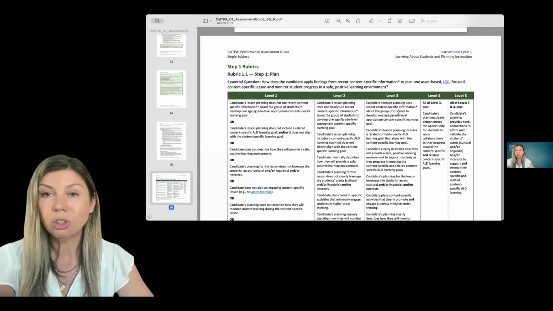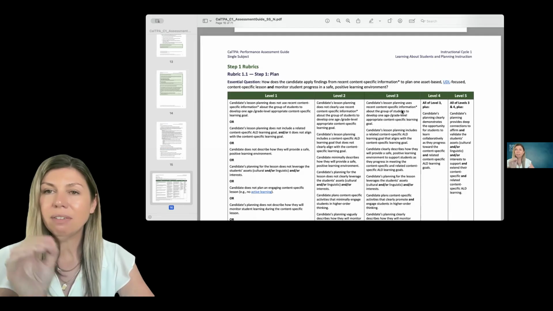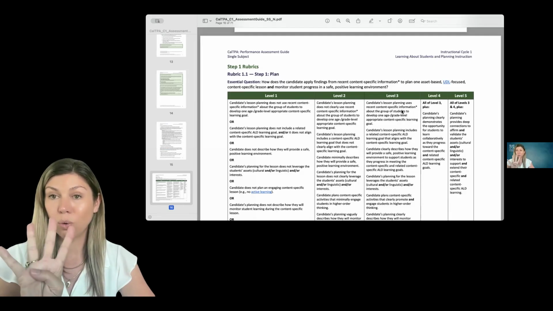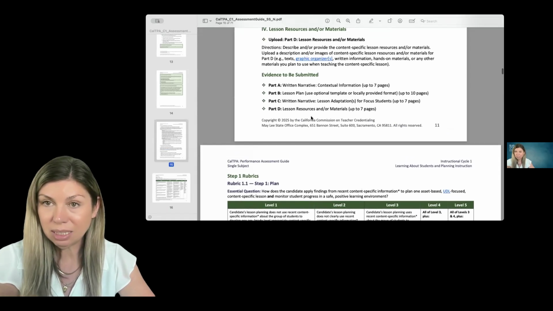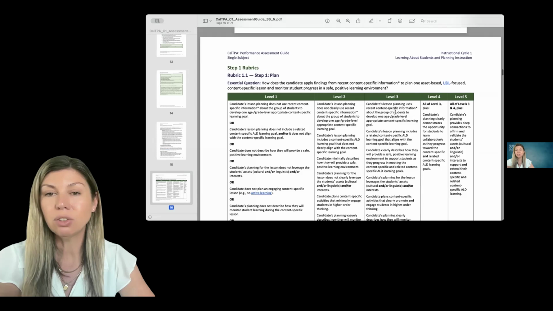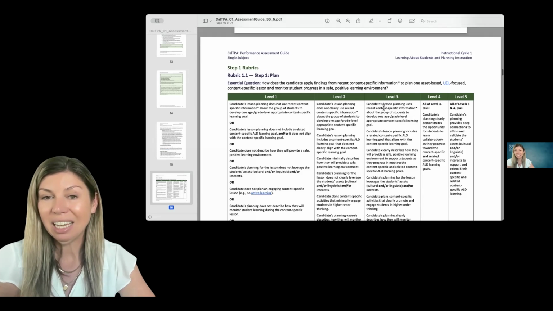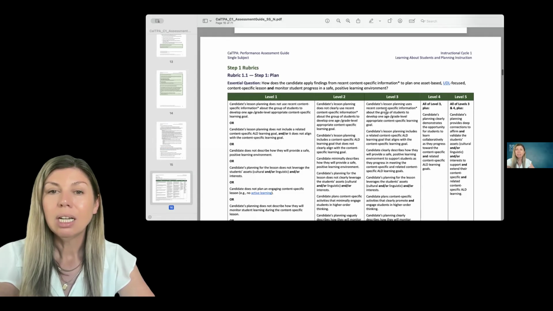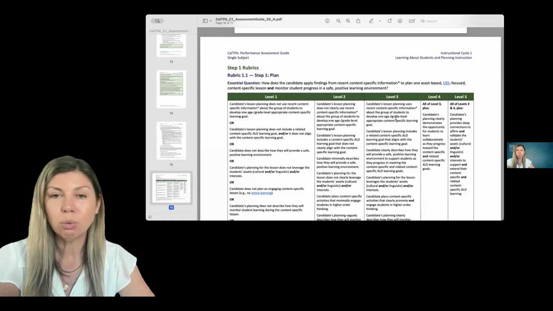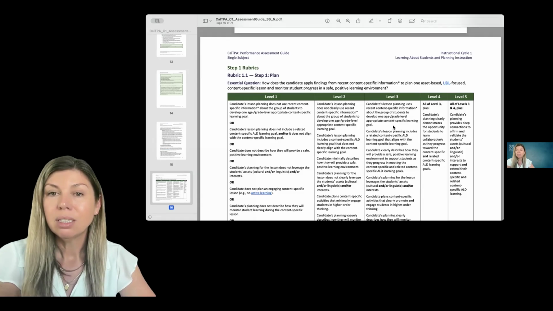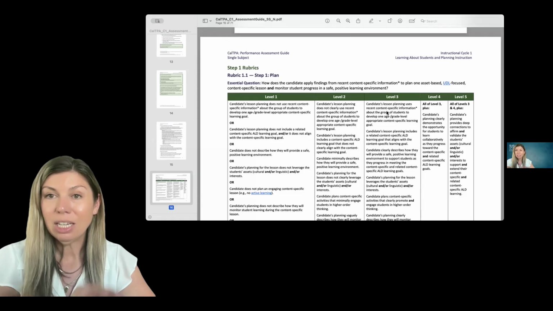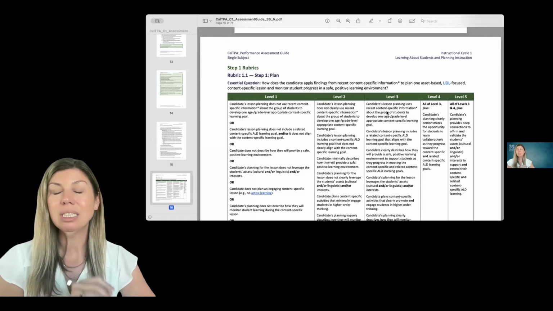So they're going to look at the first construct and decide, can I find the evidence for this construct in those 4 pieces of evidence? Remember? A, B, C, and D. So they're going to look at A, B, C, and D, try to find evidence of this first construct. So it says candidates lesson planning uses recent content-specific information about the group of students to develop one age/grade level appropriate content-specific learning goal. So they're going to look for evidence in your work for that, and they're going to decide yes or no. Yes, it meets it. No, it doesn't.